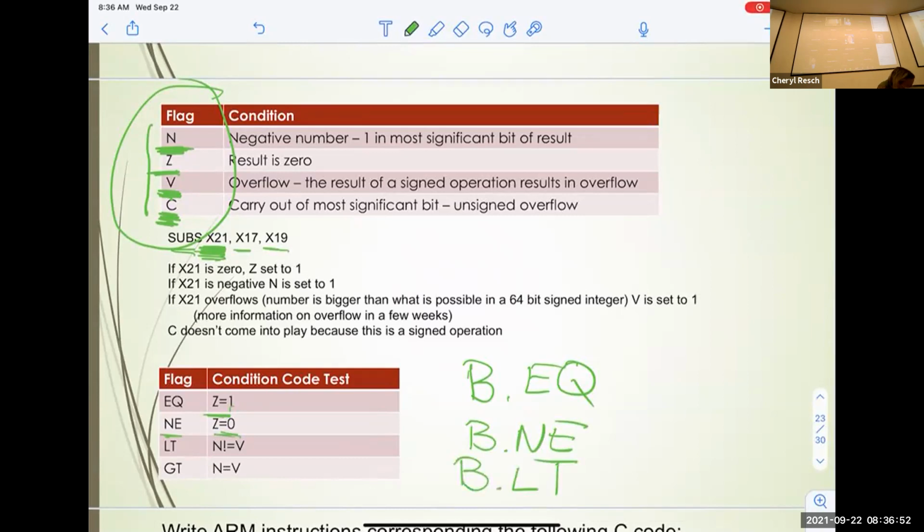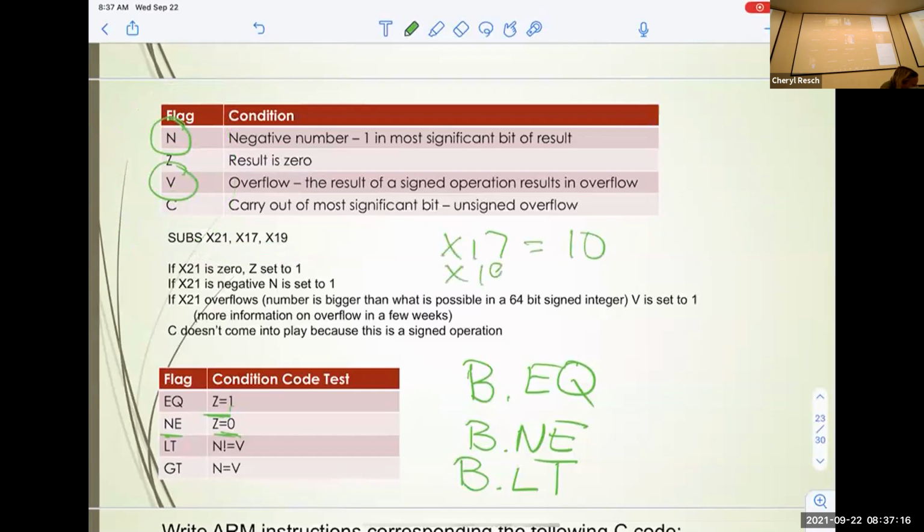So what this says is, is x17 less than x19? And what it does is, if it's a negative number and there hasn't been overflow, so let's say x17 is 10 and x19 is 17. 10 minus 17 equals -7. So that's a negative number and there hasn't been overflow. Or it could be it's a positive number and there was overflow.